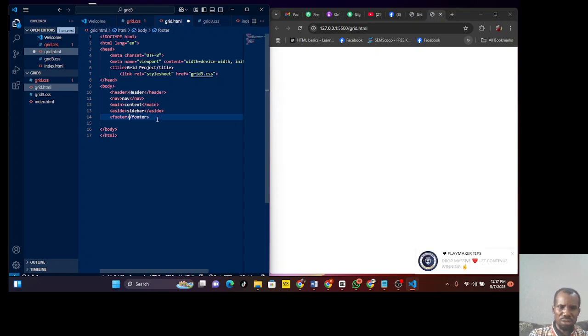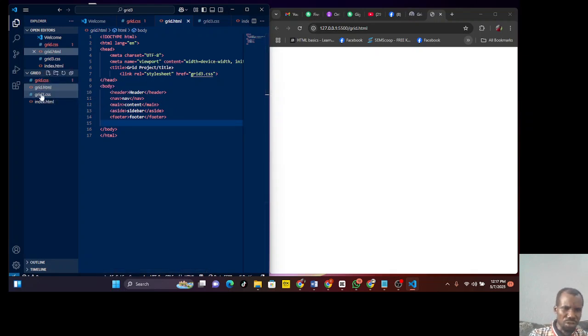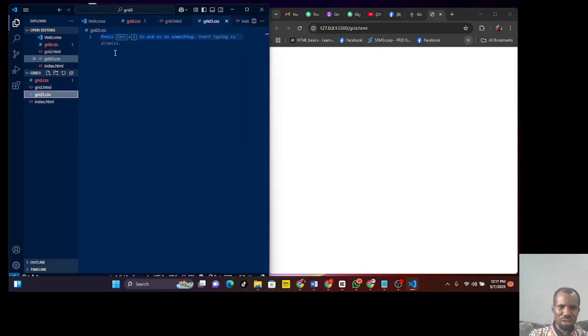Let me just clear this. Footer bar, and I will name it footer. That's all. Name it footer. So let's come to our grid.css, which is where our CSS lies.